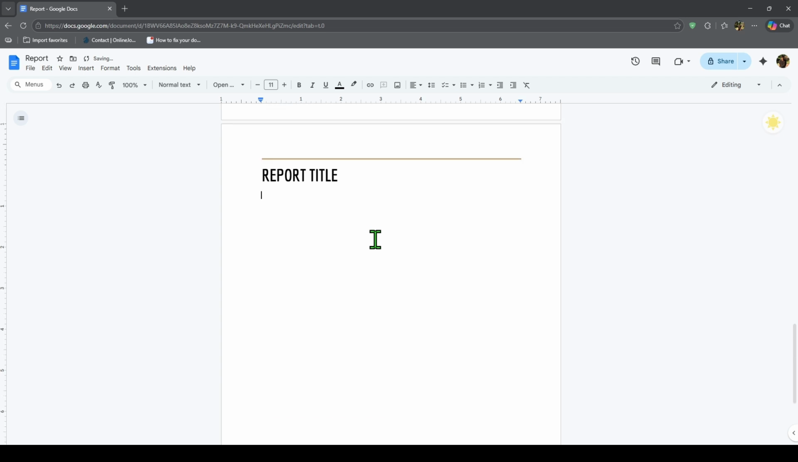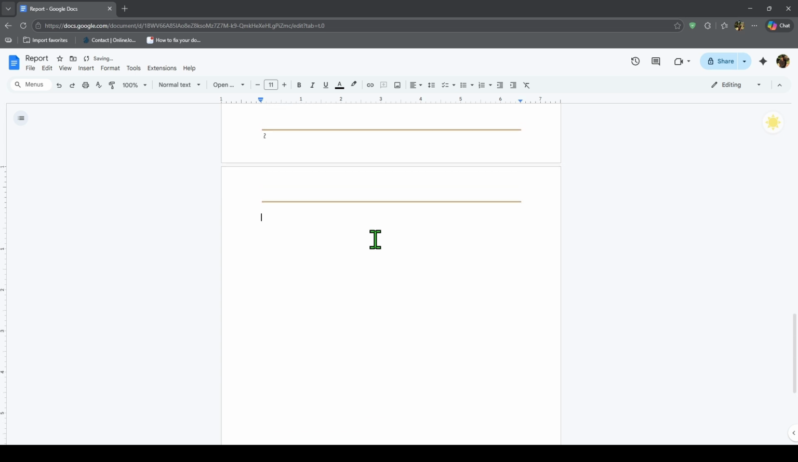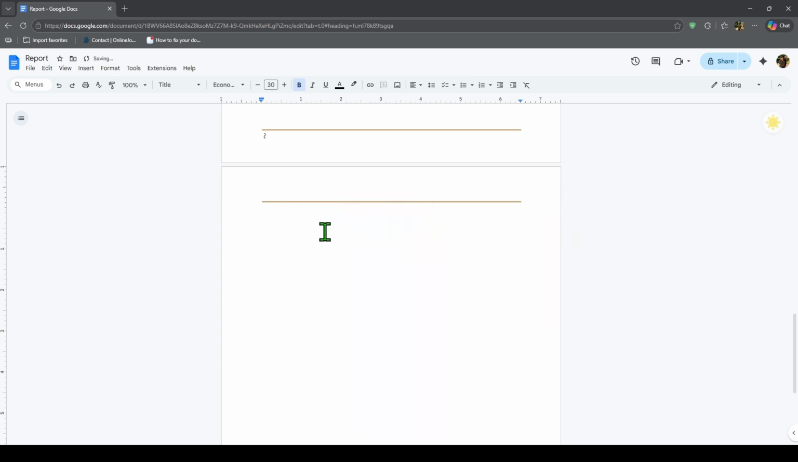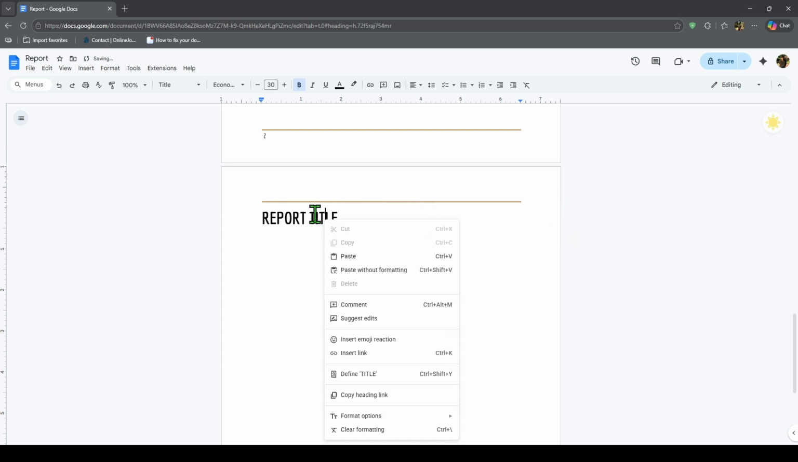If you want to move text instead of duplicating it, you can use Cut instead of Copy. Highlight the text, right-click, and choose Cut or use Ctrl and X on Windows or Command and X on Mac. Then paste it into the new location.